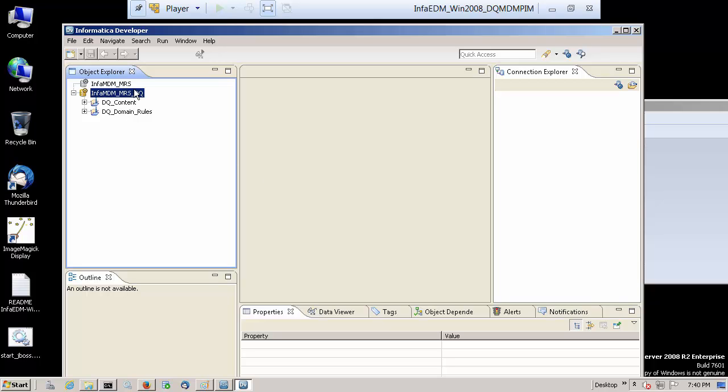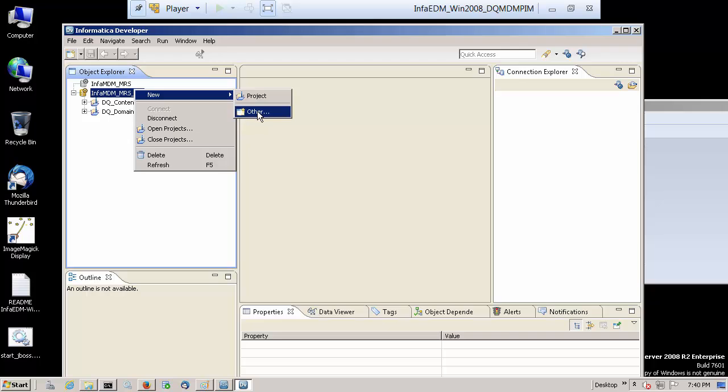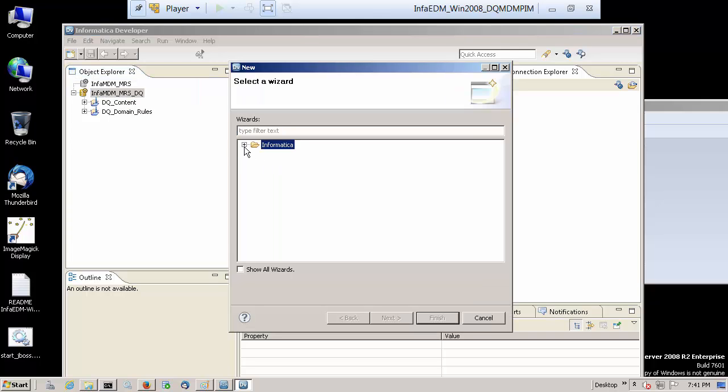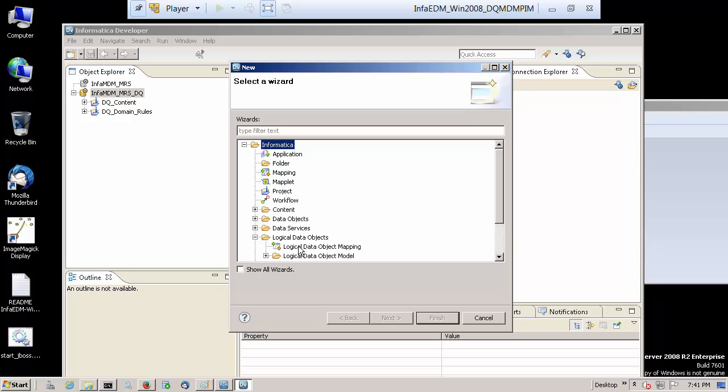So I've connected to the MRS, and now look at the things that I can do using the Informatica Developer tool. I can create applications, folders, mappings, maplets. I have content, I have workflows, and I have something called logical data objects. Extremely powerful development tool, again, to implement big data solutions, data quality solutions, data integration solutions, and now MDM hub staging solutions. So what I want to do is just show you one object called the mapping.